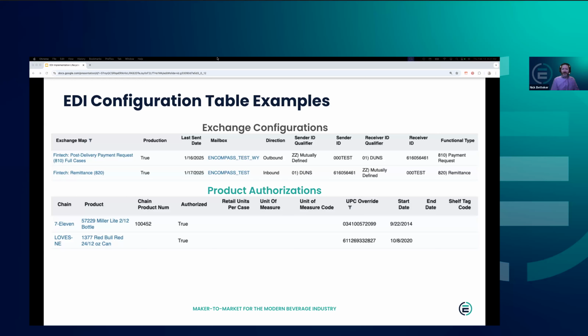What that product authorization record is telling the system is that when you send an EDI file to 7-Eleven, let's say it's an 810 post-delivery file, and that file contains that product, instead of sending that product's carrier UPC value or unit UPC value, send the chain product number value. In this case, they actually have two values: the chain product number value, and also a UPC override. So we're telling the system to send these two values instead of the standard UPC value tied to that product.